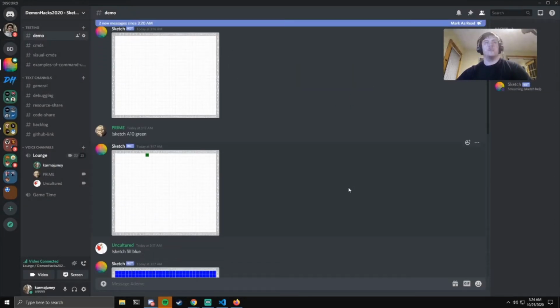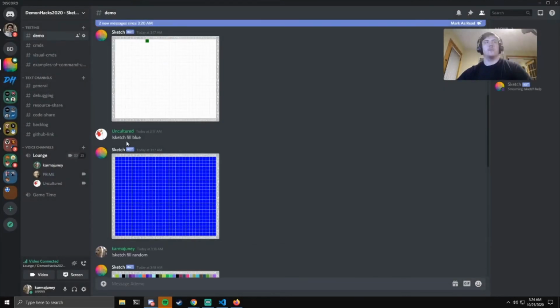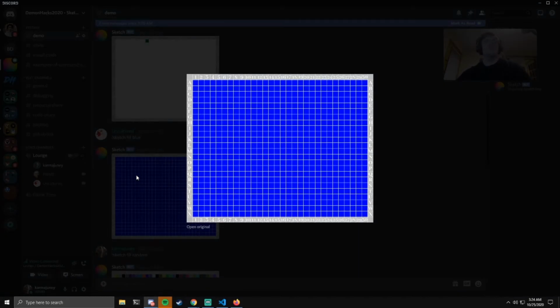Next, Tom comes in and he does sketch A10 green. Naturally, it just fills up A10, and it also returns a newer image. Next, Alex comes in and he says sketch fill blue. Sketch fill blue just turns the entire canvas blue.